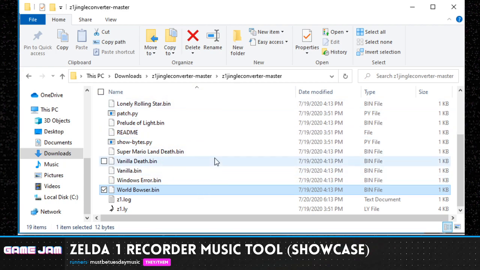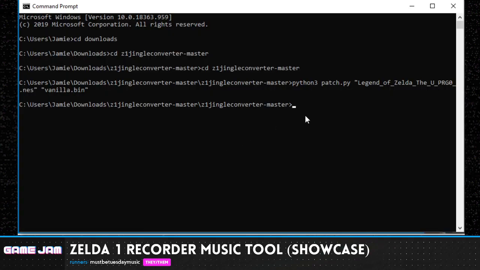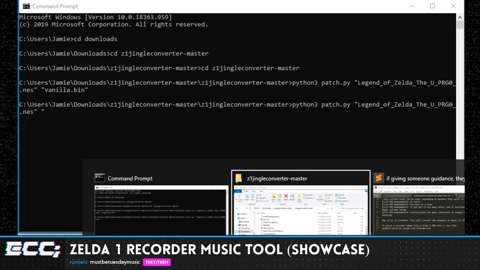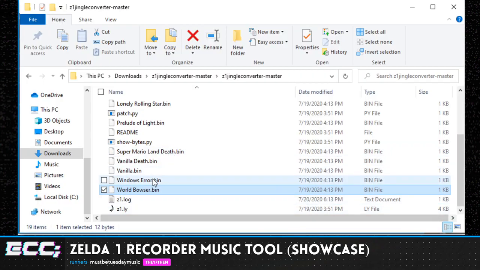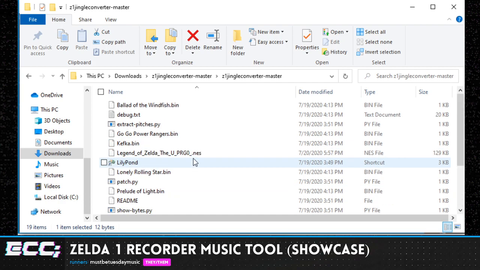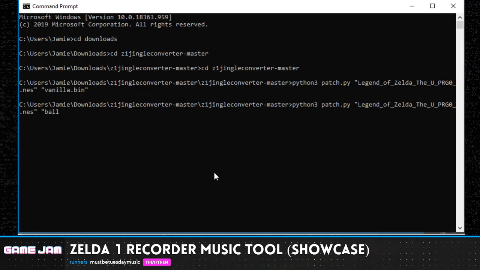The way we're going to get one of these songs into our Zelda ROM is go to our command line and type in python3 patch.py. This Python file was also included with the music converter. Then we put in the name of our Zelda ROM, and then the name of the song that we want to put in the ROM. So I think I'm going to go with Ballad of the Windfish for now, and let's see what that sounds like. Okay, so I just do that. It doesn't give a confirmation or anything, but it just does the thing.